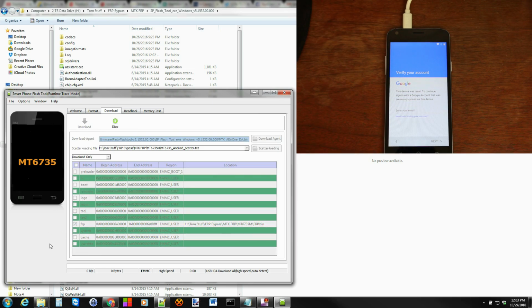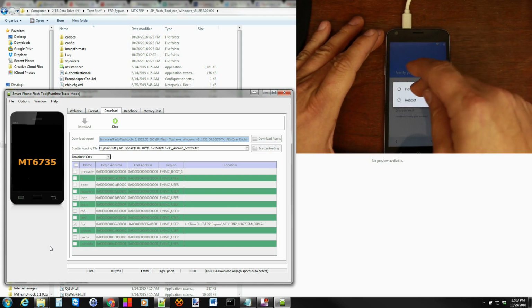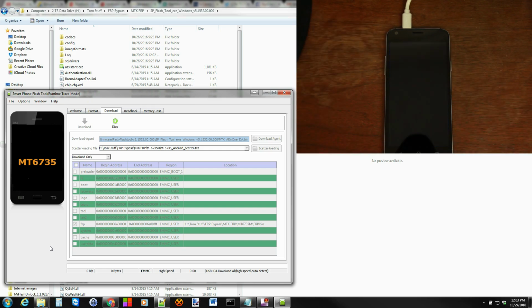Alright, so now the program is ready to download, but the device is not in preloader mode. To do that, it's very simple. Just go over here and hit power off, hit OK, and the device is going to power off and actually launch into preloader mode. And when it gets into preloader mode and those drivers install, it's going to go ahead and flash the device. It does take a second for that to take place.